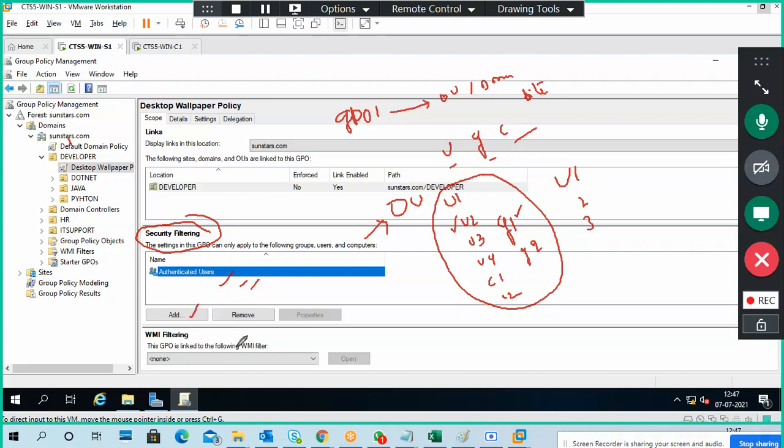and remove this authenticated users. Authenticated users means all users who are able to log in. Username and password is verified, so he got authenticated automatically. So it automatically becomes all who are able to log into the domain. Now I removed it, so all is not there, and I specify a particular user. Only the particular user or a particular group is affected by the policy. So this is another setting. In delegation I told about denying a policy. In security, applying a policy to a particular user or a group.